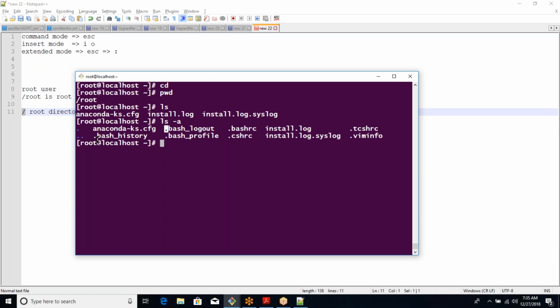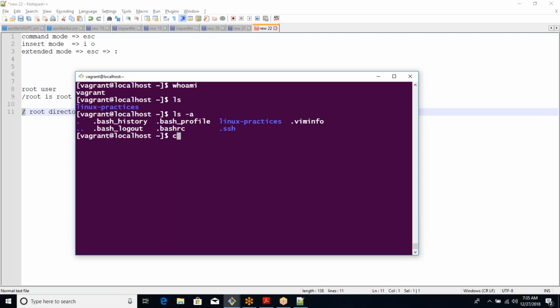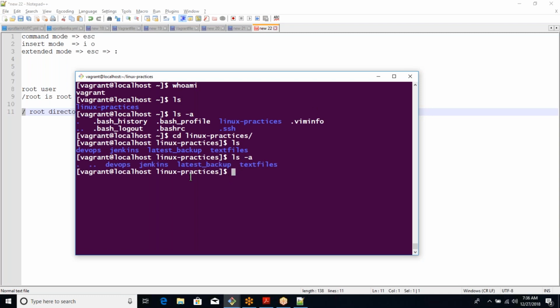Any hidden files will start with a dot: .bash_logout, .bash_profile, .bashrc. These files we will use a lot later. You can create your own hidden file. Let's exit. Vagrant user, ls -a. Let's go to linux practices. ls -a, there are no hidden files here, at least.